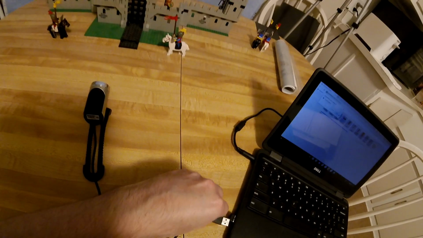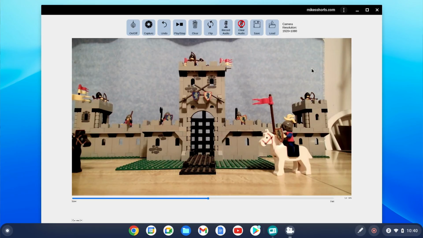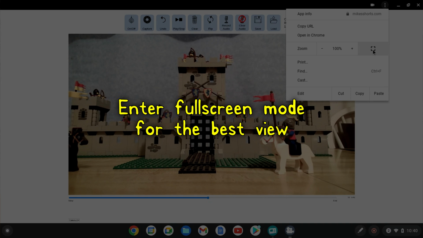First, make sure your webcam is plugged in, then launch the PWA. Once the PWA has been started, we see the control buttons at the top, as well as some additional controls for camera and frames per second at the bottom.